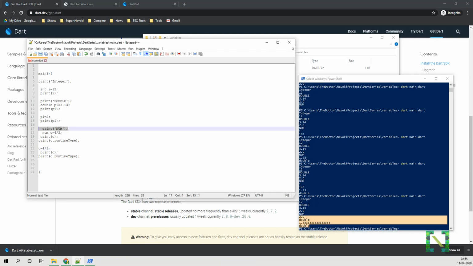Next data type is Boolean. Boolean is used to store only two values, either true or false. Let's declare a Boolean value, isAbsent is false. Boolean is used in condition based statements, that means whether the result is true or false.